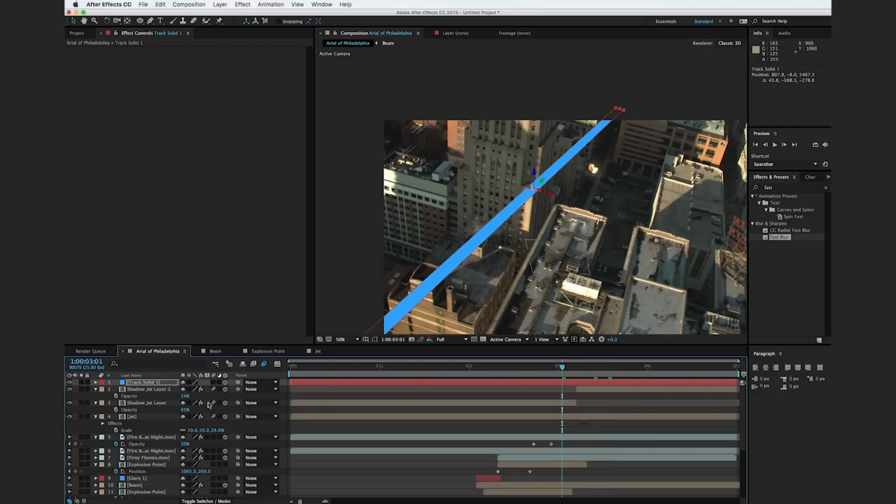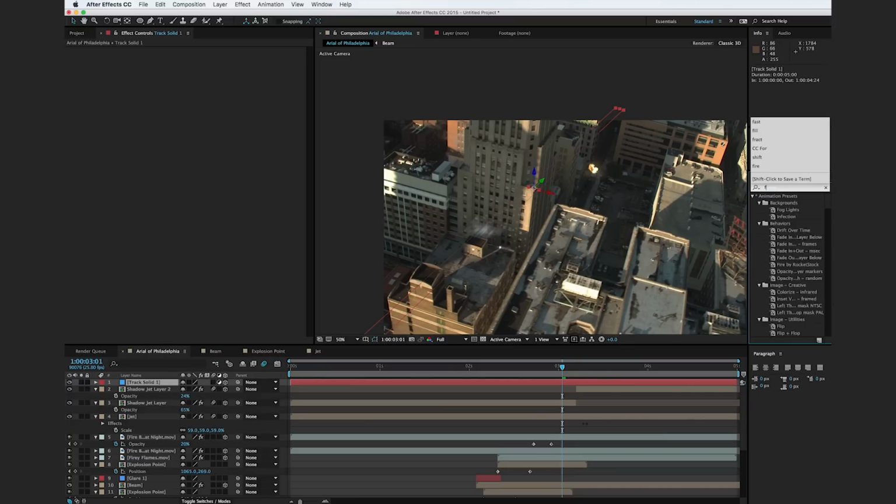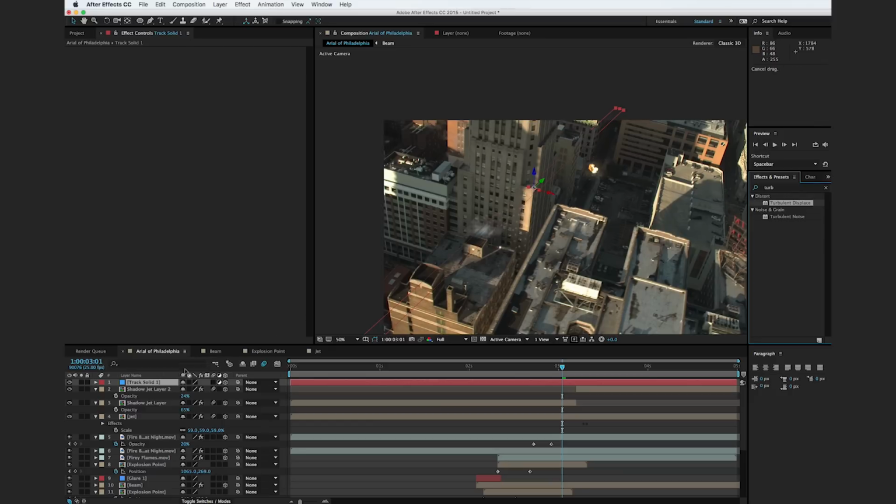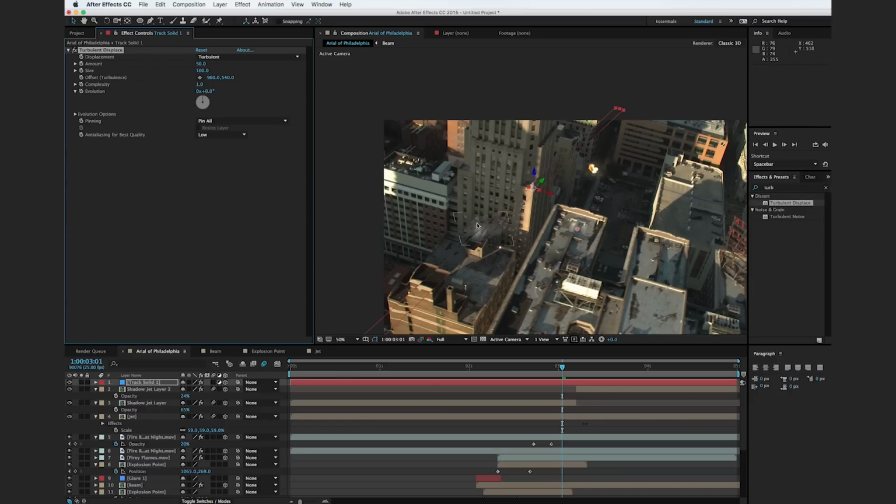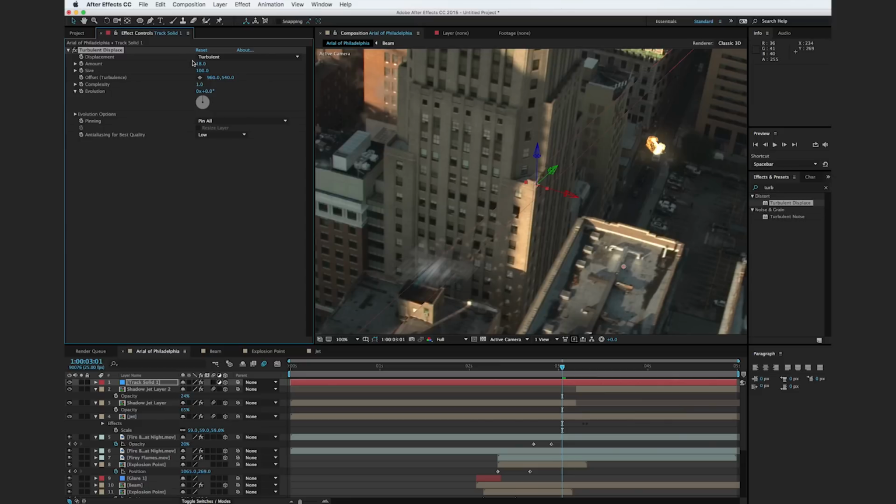Okay, cool. So to convert this solid into an adjustment layer, you just hit this black and white icon here. And what we'll want to do is apply a Turbulent Displace effect. What this is going to do is change the way that this layer interacts with the background. So we can turn down the amount here, and you can see that it starts to warp the background. And that's exactly what we want it to do.